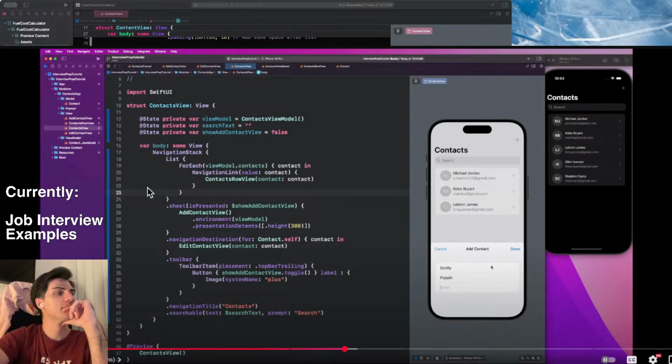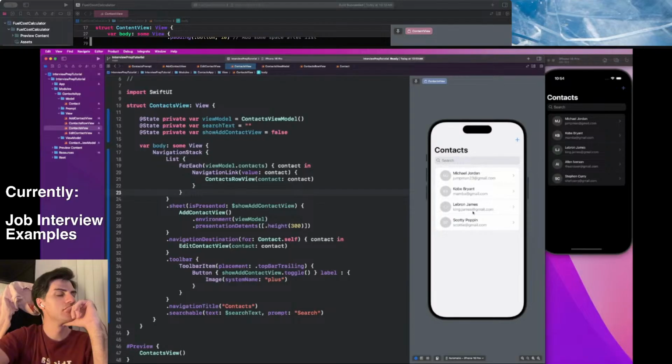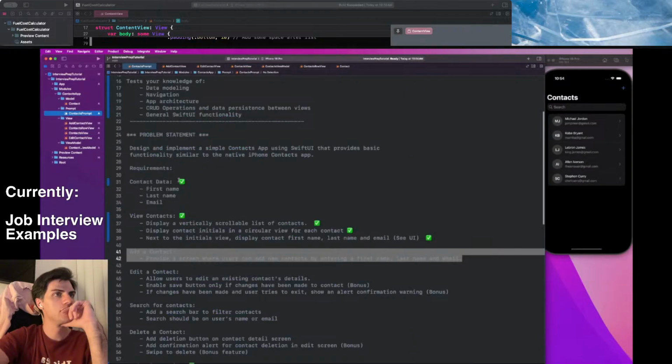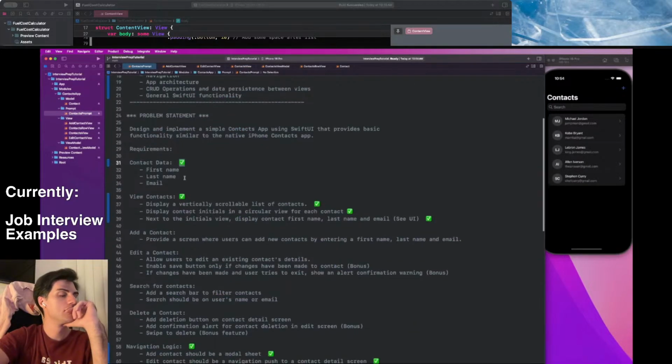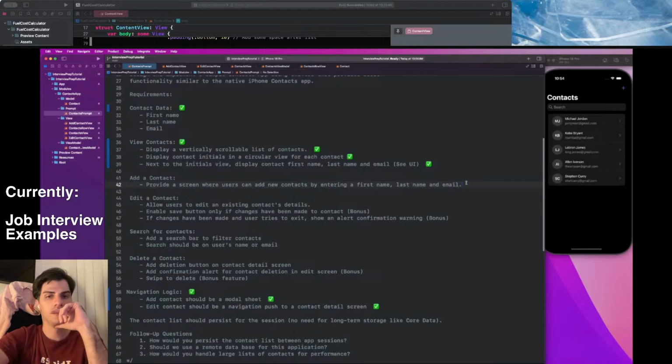Pippin, Scotty@gmail.com. Hit done. And that adds our contact there beautifully. So our add contact functionality is working. Let's go ahead and head back to our prompt and check that off our list. So we go here and we can now add a contact.